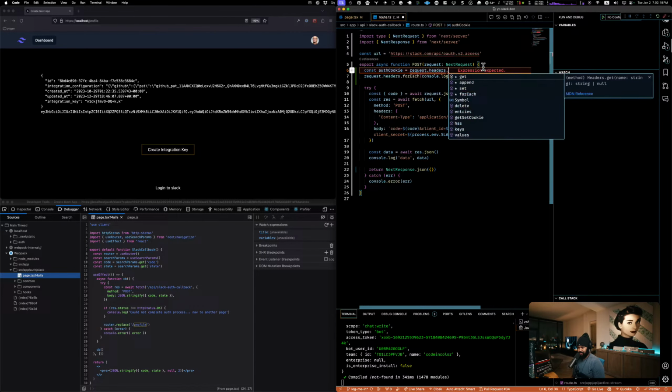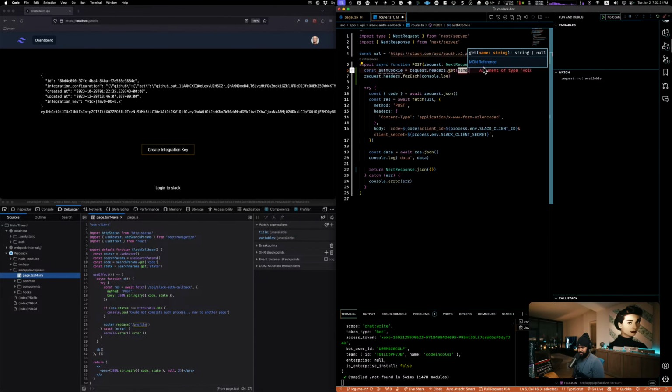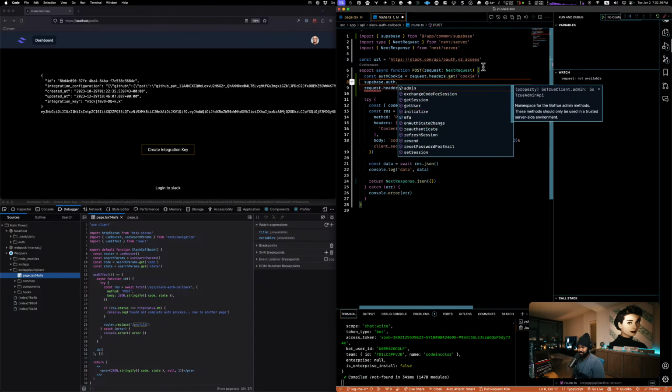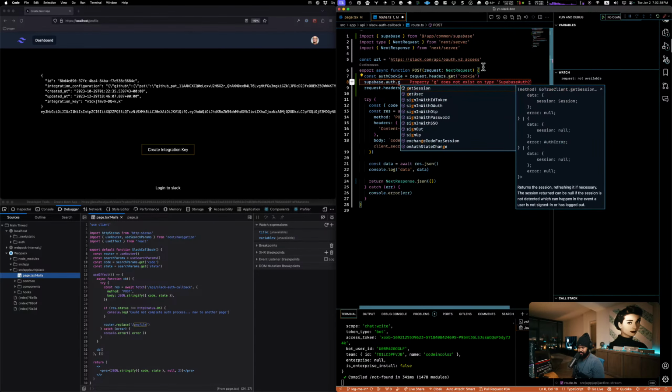And we're gonna get, what are we getting? Cookie. Now I think I need to parse the cookie somehow, or maybe I don't. Maybe I don't need to do anything. Maybe I just go to Supabase dot auth, get user or something like that.